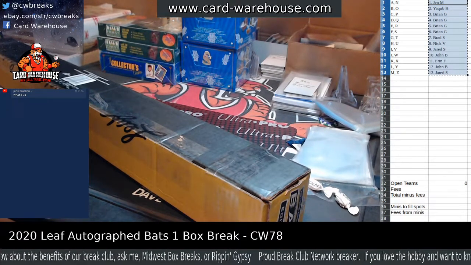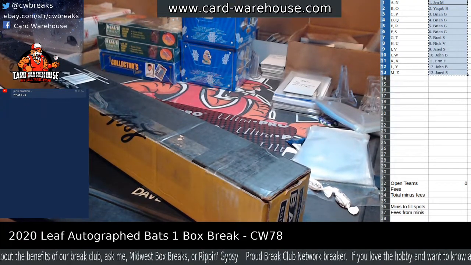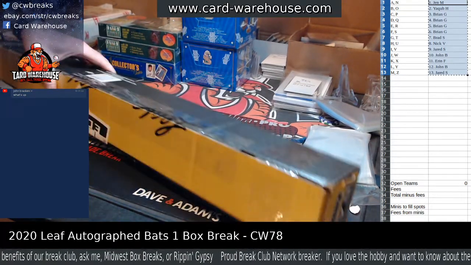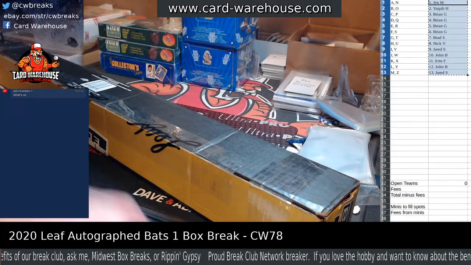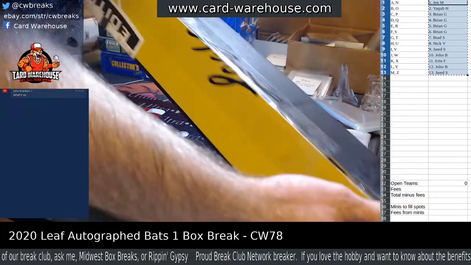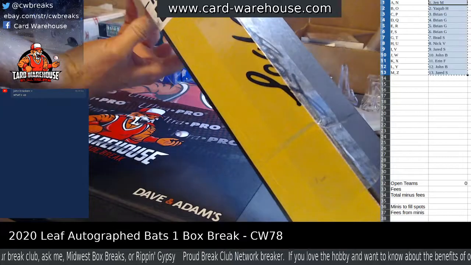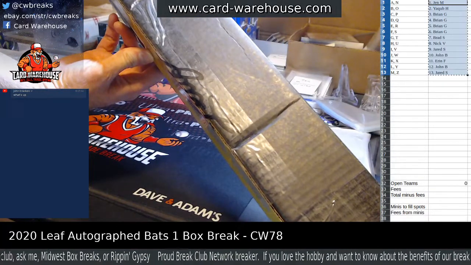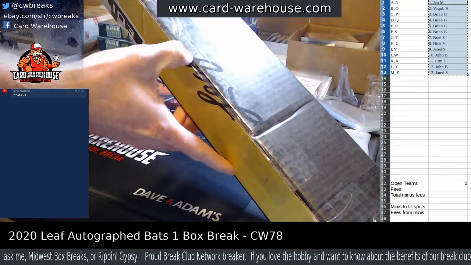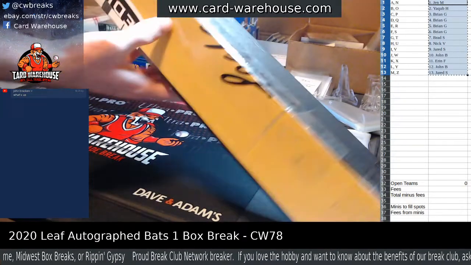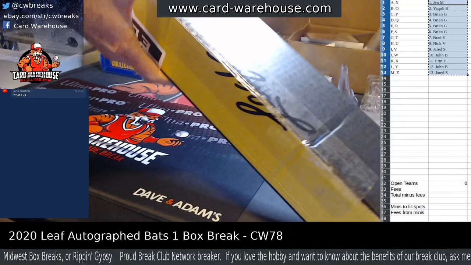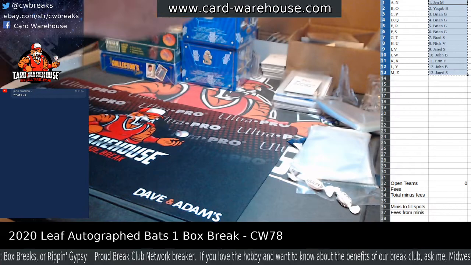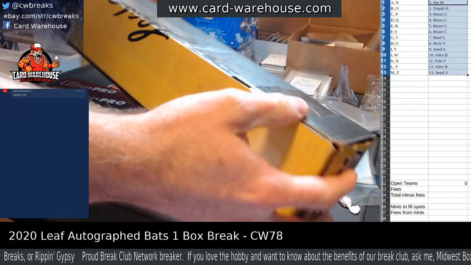Let me make sure that I can see what you guys are seeing. Before I open it, I'll try and show you the Leaf seal on it. So there's the sealed tape from Leaf. You can see it's sealed, and of course both ends. You can't open it from the end if the tape is sealed there. Let's show the other side.